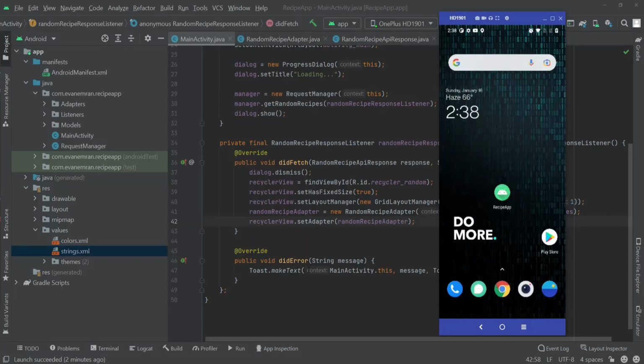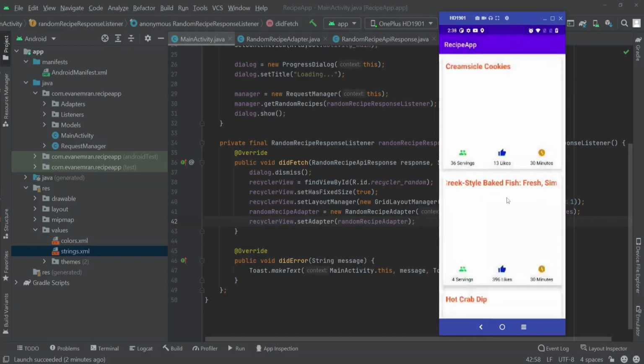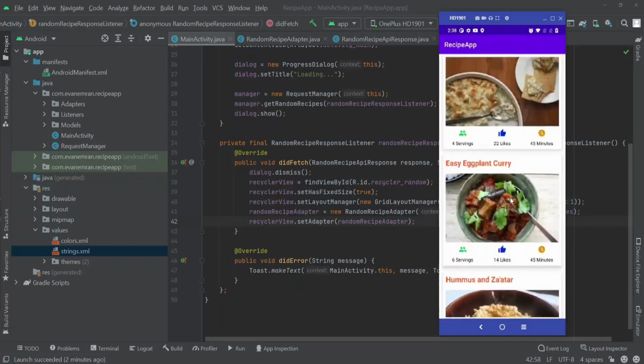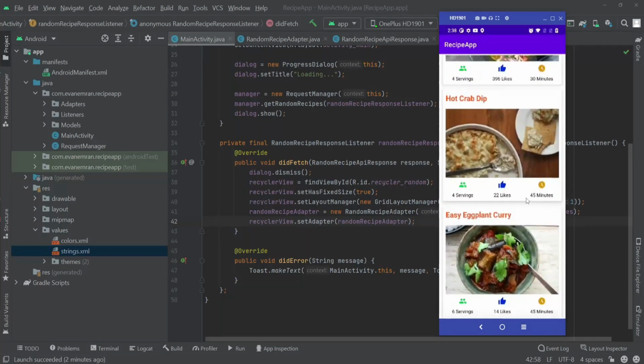So in the previous video we made our Android app. Our app looks something like this. If we open that, it will load some random recipes as you can see. Alright, so in today's video we'll add some more elements or more features to this application. So let's get started.